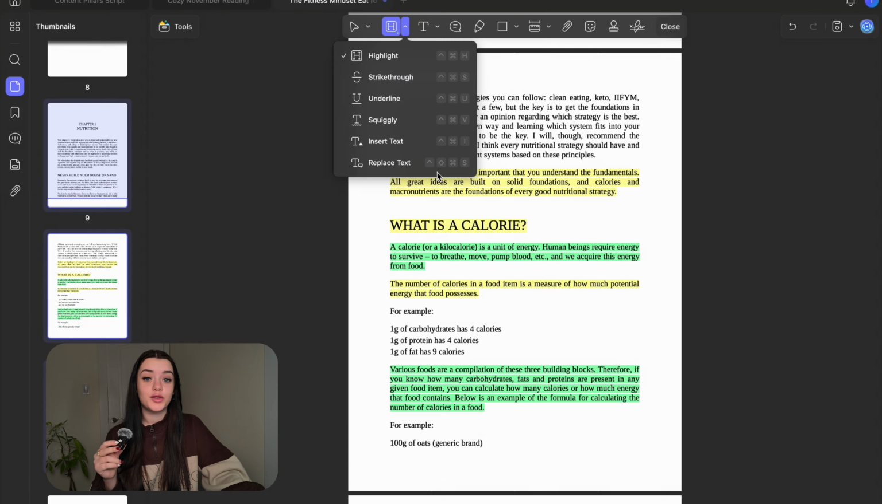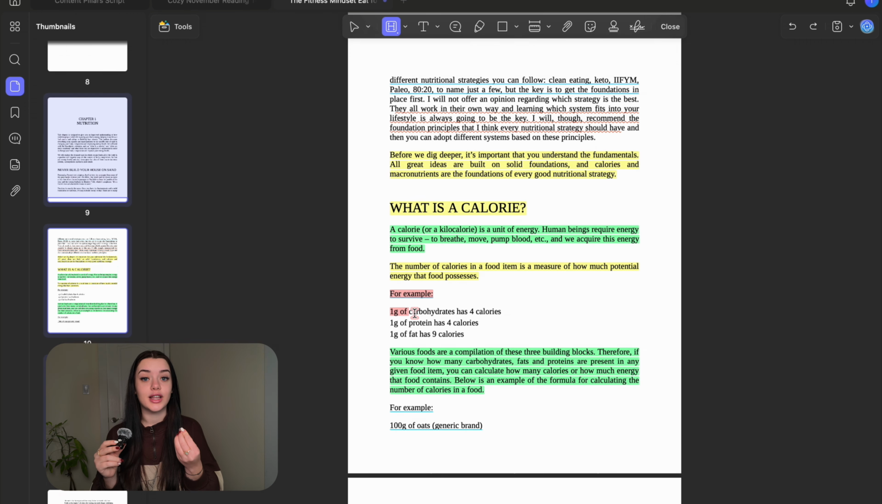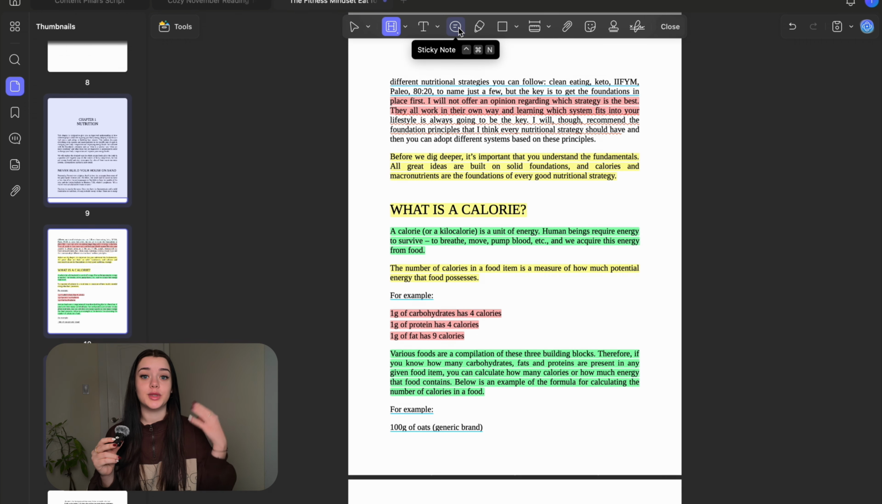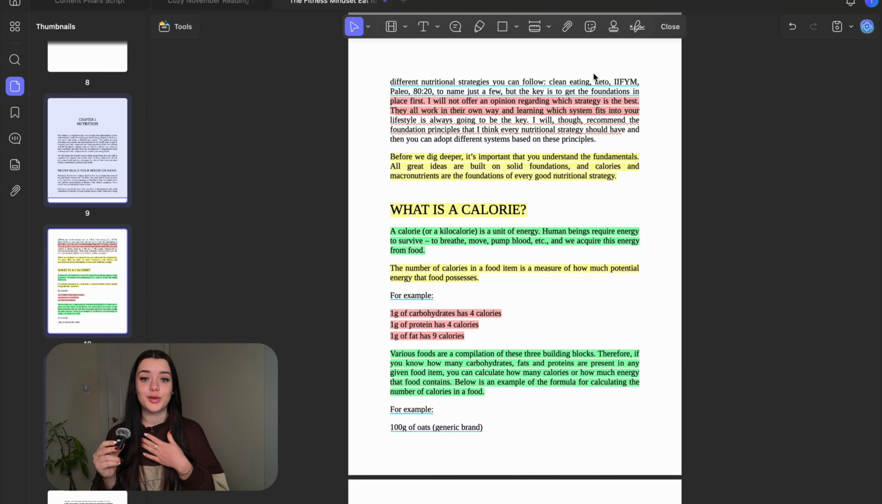Now, like I mentioned before, highlighting is not the only thing. You can strike through, underline, squiggly line, insert text, replace text. So I'm gonna do it really quickly so you have a visual of how it could look. Obviously, I just did it randomly because I wanted to show you what it can look like, but this is exactly what you can do with your PDFs. I always have so much fun doing it, and I love how colorful it ends up.